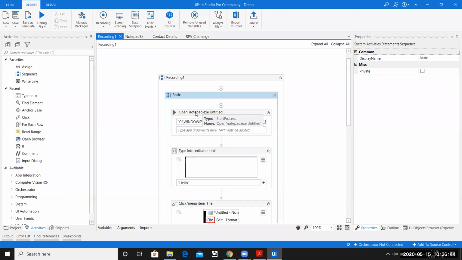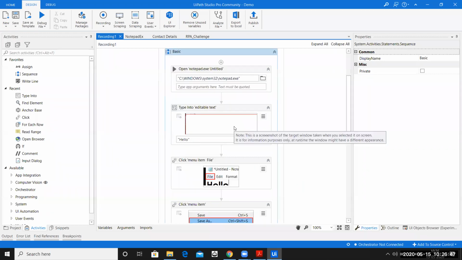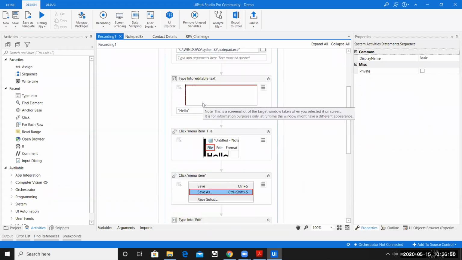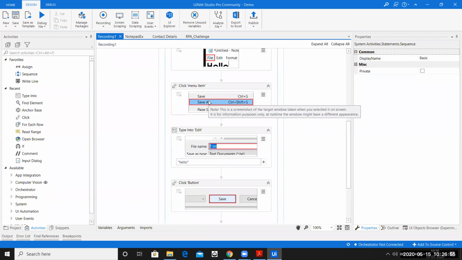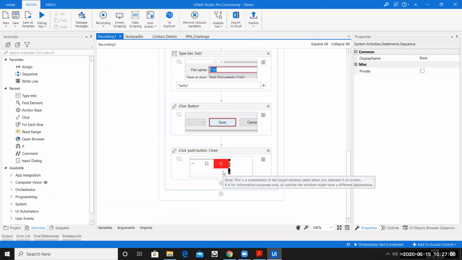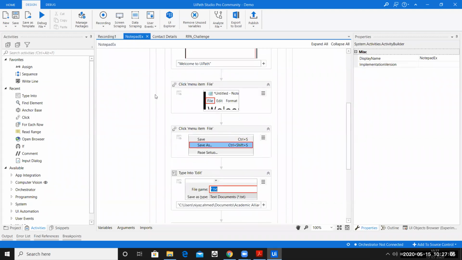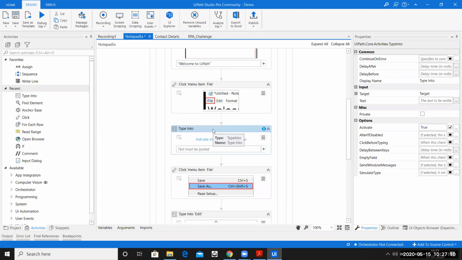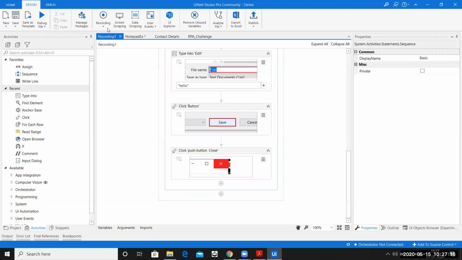So the very first activity was open activity. Okay, so it is opening up the notepad. Then it is type into activity, perfectly fine. Then file, click on file. Okay, click on save as, good. Type into, save, and then close. So if you remember, when we did this notepad example, our step was same. But what we did is we dragged and dropped all the activities each and every time from here. So we can even avoid that. So instead of dragging and dropping it, we can make use of the recording screen and we can do the application easily and much more faster.